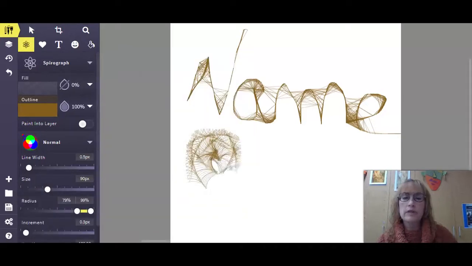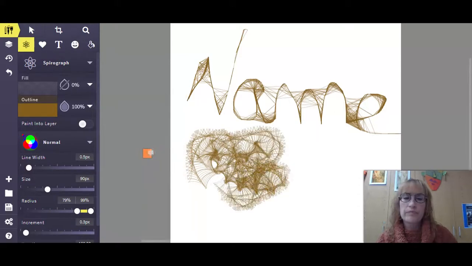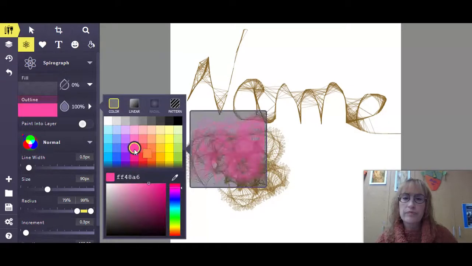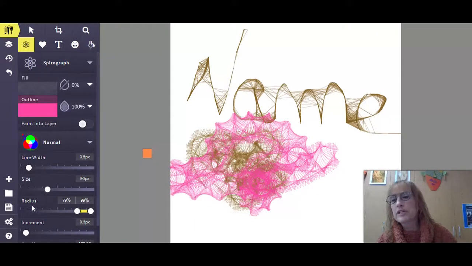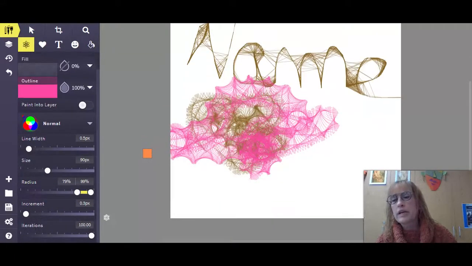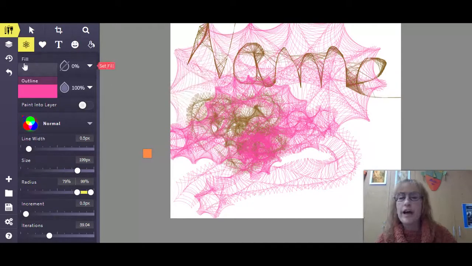Spirograph is kind of fun. Let me grab it. So you can see that's what Spirograph does. You can change line width, size, radius, increments, and then iterations. So if I don't want as many iterations. So you can kind of have fun with these. There are just certain times you would use these. I wouldn't use them all the time, but.